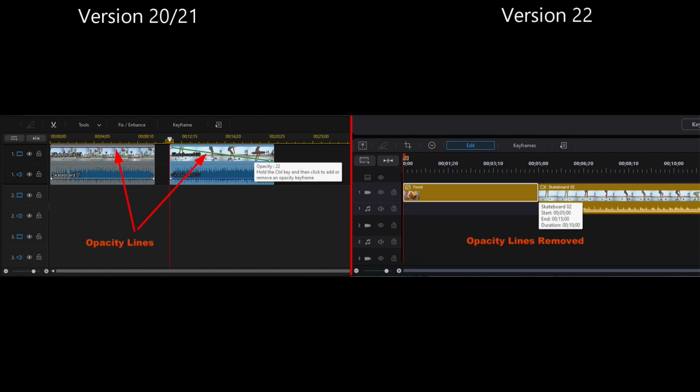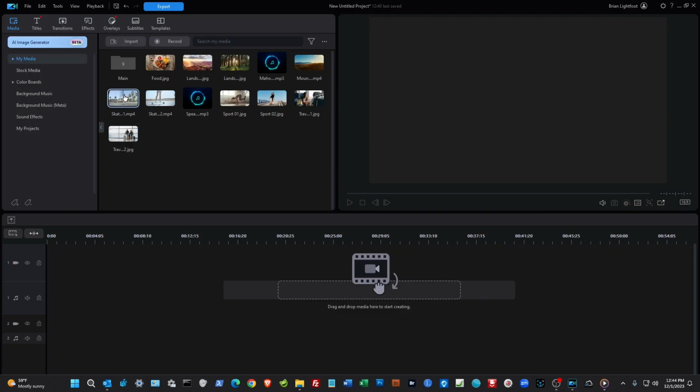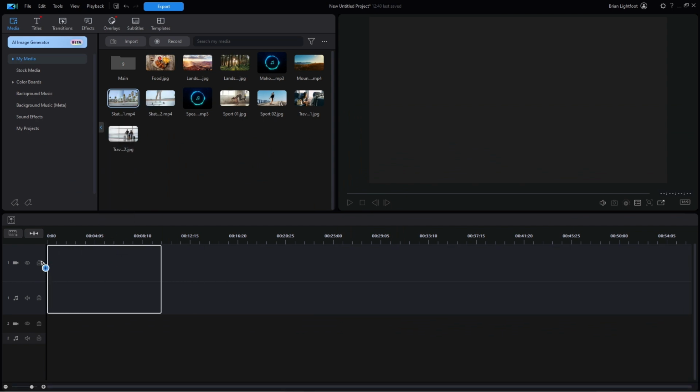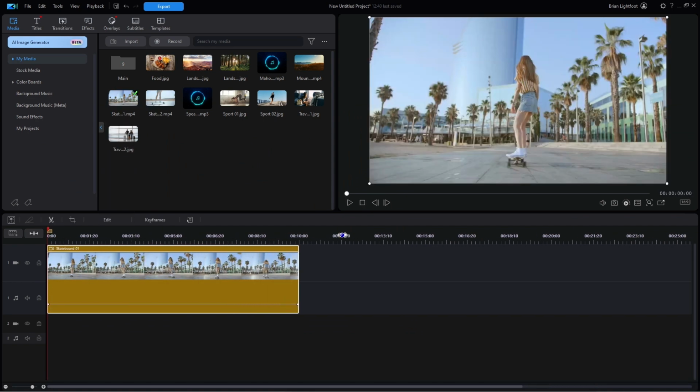Around the middle of November 2023, CyberLink issued a major update to PowerDirector. They corrected a few programming issues that were removed from the original 2024 release, one of them being the opacity lines. Yes, the opacity lines are back. Now here's what they look like. I'll use one of the sample files to show what they look like now.